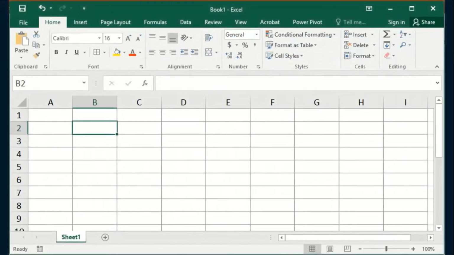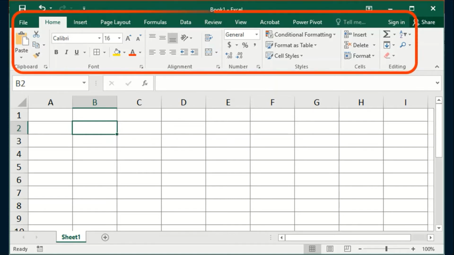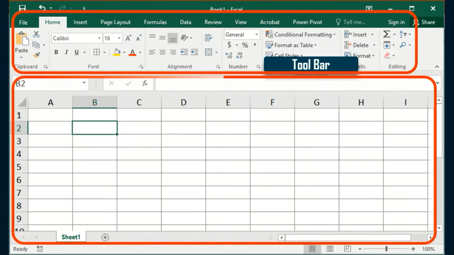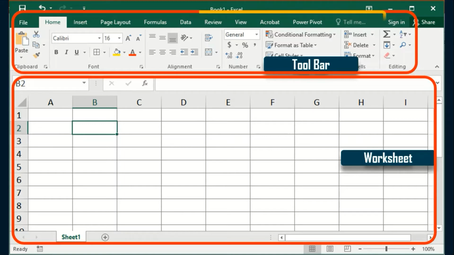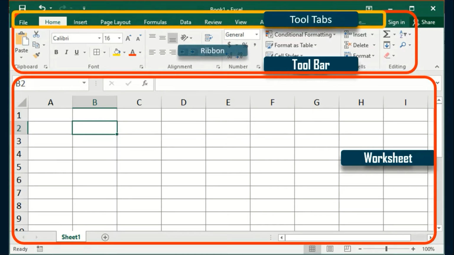An Excel file is called a workbook. When we open an existing workbook or click on the Excel icon for the first time, the Excel window opens up. There are two parts of an Excel window. At the top, we have the toolbar, and at the bottom, we have the spreadsheet portion called the worksheet. The top of the toolbar has the tool tabs and the lower portion has the ribbon.